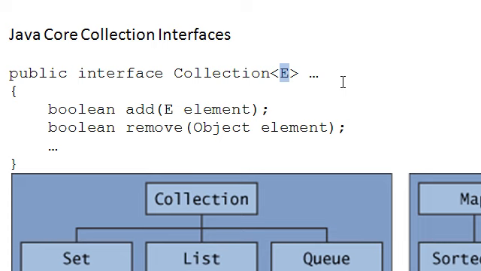So it could be a collection of integer. So in that case, it's integer. If it's a collection of students, then it's a student. It could even be a collection of other collections, then it's a collection. So it's just a type holder. Alright, so the interface name is called Collection.